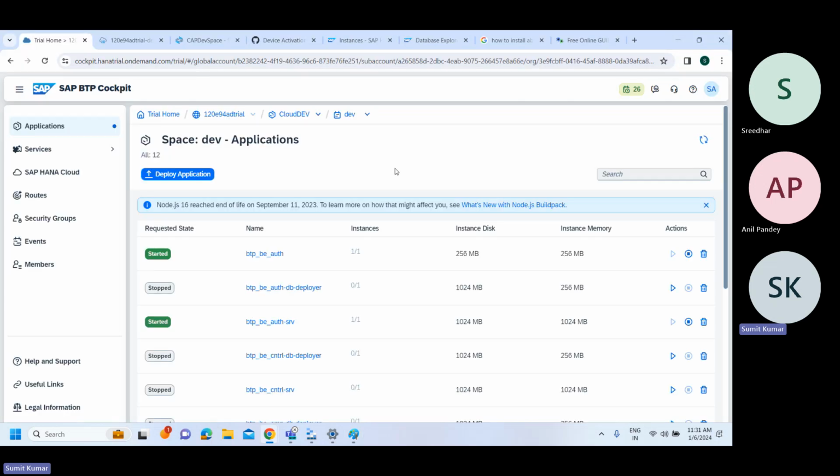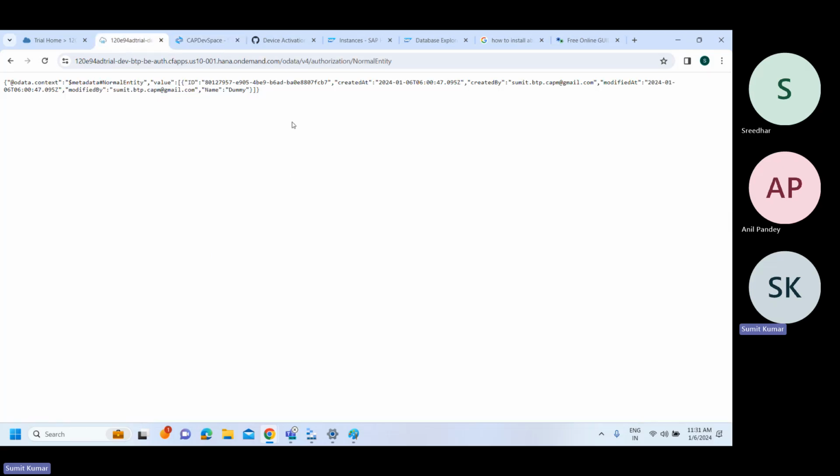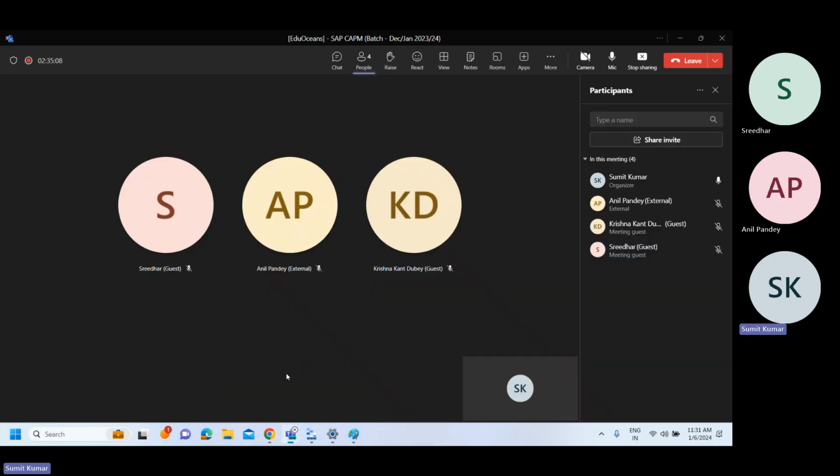So this is one of the ways of using the app router. We'll also see it in conjunction with a Fiori application, how that works. On top of it, the admin service that we discussed, how we can assign that to a user and validate whether that particular operation is working. That's something we'll look into tomorrow. It's already 11:30, so I won't push it much. Anyone having any doubt on any of the things that we have covered so far?